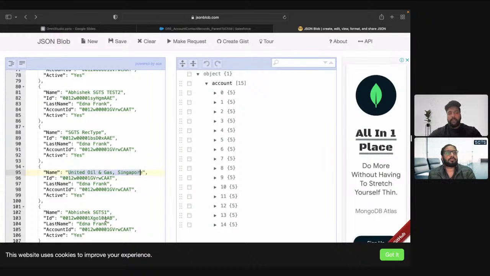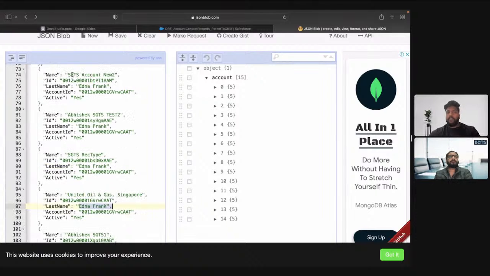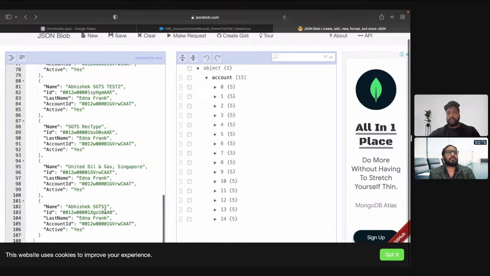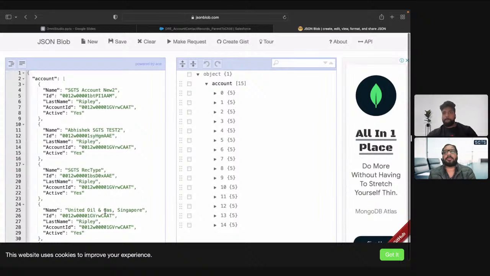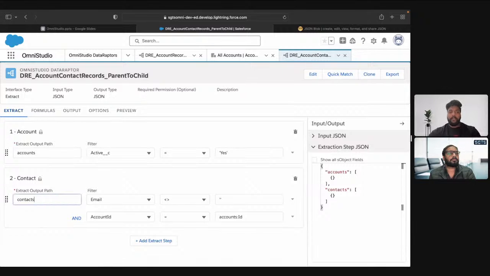So right now, whatever contact records we are fetching, let's say this Edna Frank, this Edna Frank is added with all the account records. So if you see, we got the 5 account records, so Edna Frank is added with all the accounts. One contact is added 5 times. Correct. So this is not a desired output. So the DataRaptor trick that we can use here is this: whatever is the result path for our account, we're going to add it to the contact result path like this.